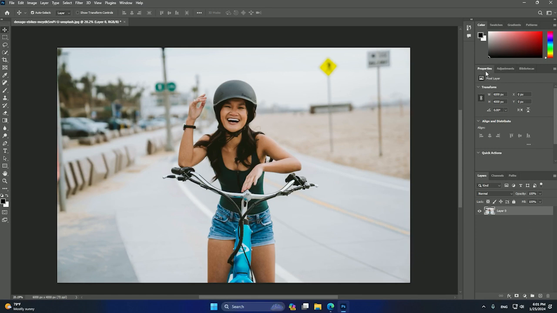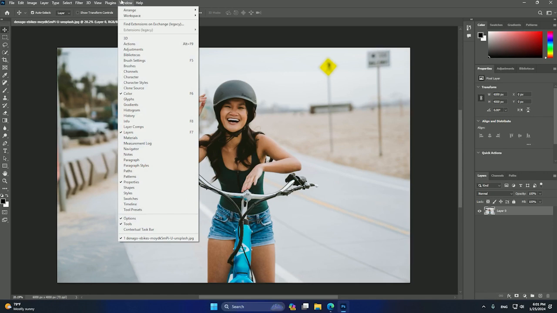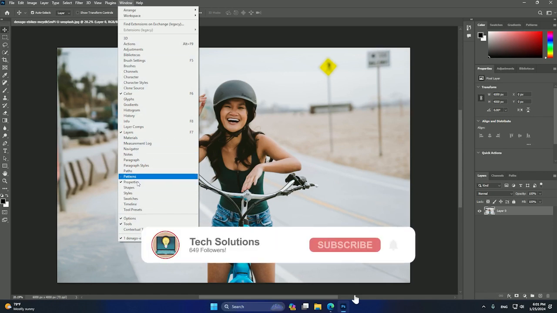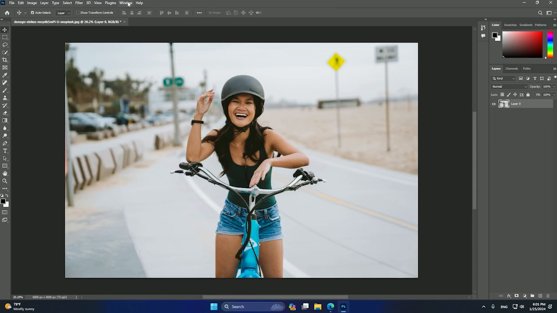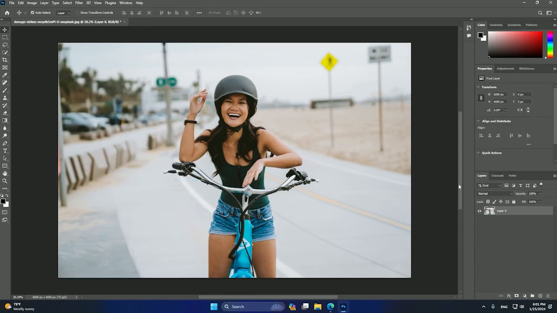So we will need the properties tab. In this case we can press Window and find Properties under the P. We can click here and as you can see it disappears, but if you don't have it you can press here and you will have it.